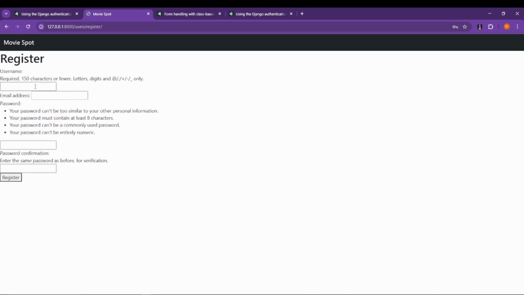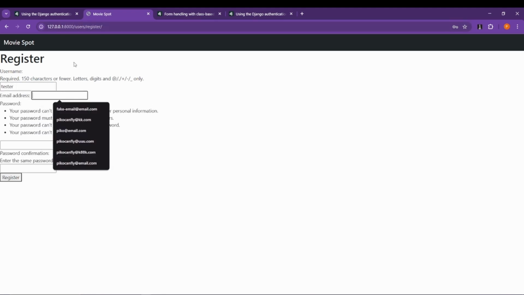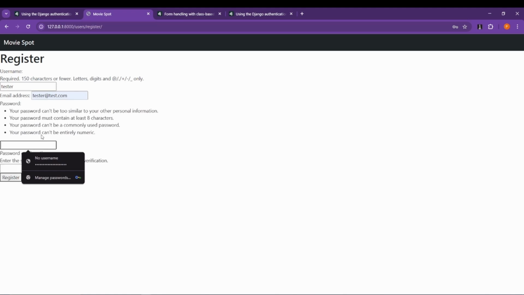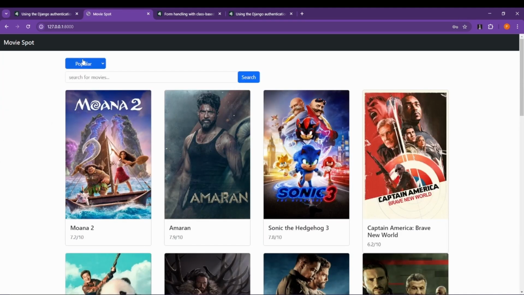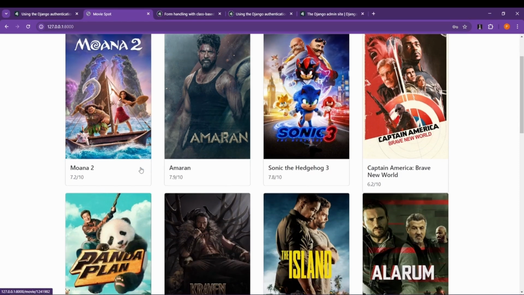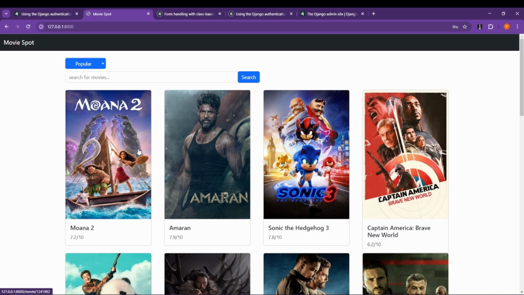Okay, so let's test it by creating a user and calling the user tester and giving our tester user the email address tester@test.com and a password. Okay, let's hit register. All right, it redirected to our landing page, which is definitely a good sign. But how can we know that our user was created successfully? That's a very good question.